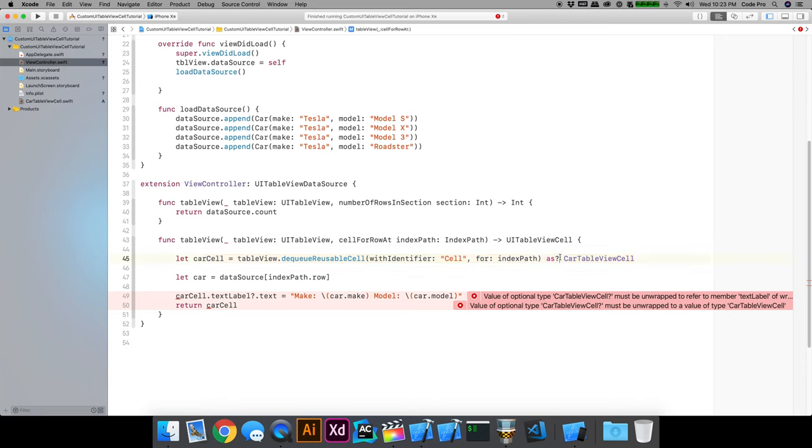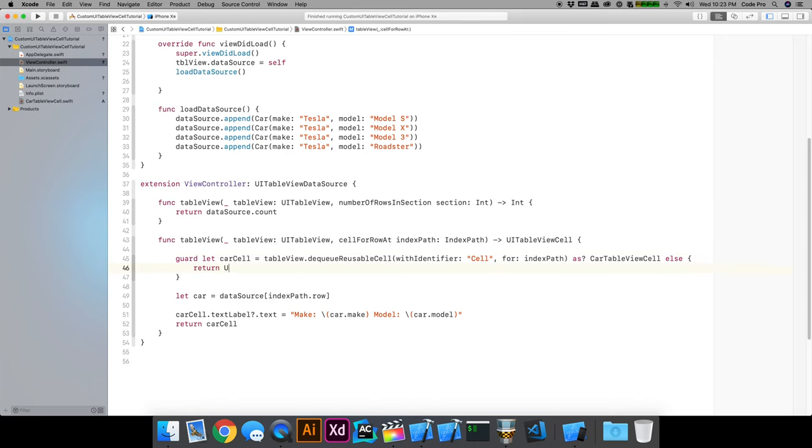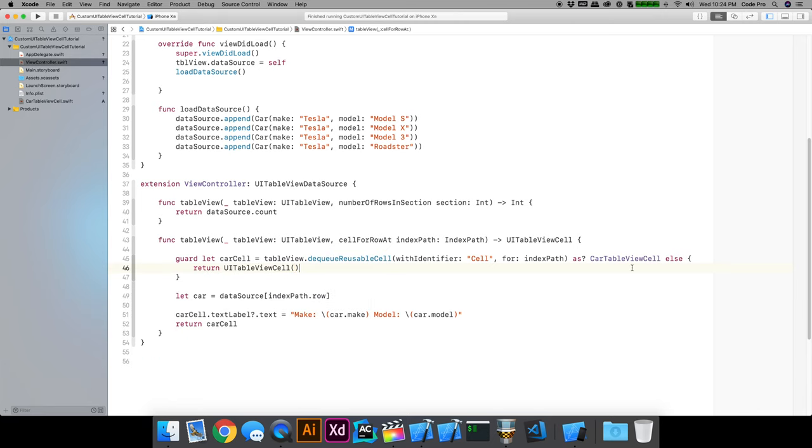You could try to do a force cast like this if you only had one cell and you knew it was never, ever going to be nil. If you wanted to respect the optional, you could do something like this. And else, if you don't want it to crash, you can return a UITableViewCell like this with nothing on it. That's a potentially valid way to do it as well.